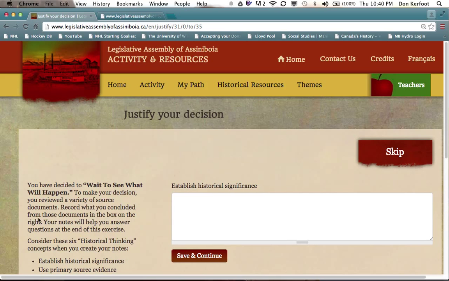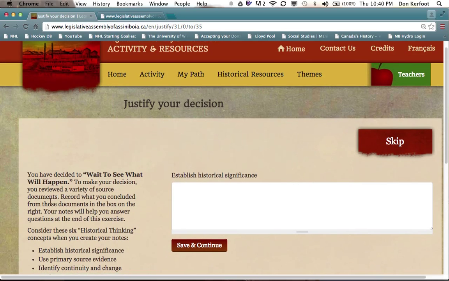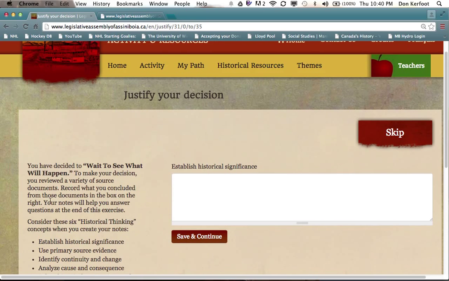Oh, you have decided to wait to see what will happen. To make your decision, you reviewed a variety of source documents. Record what you concluded from those documents in the box on the right. Your notes will help you answer questions at the end of this exercise.